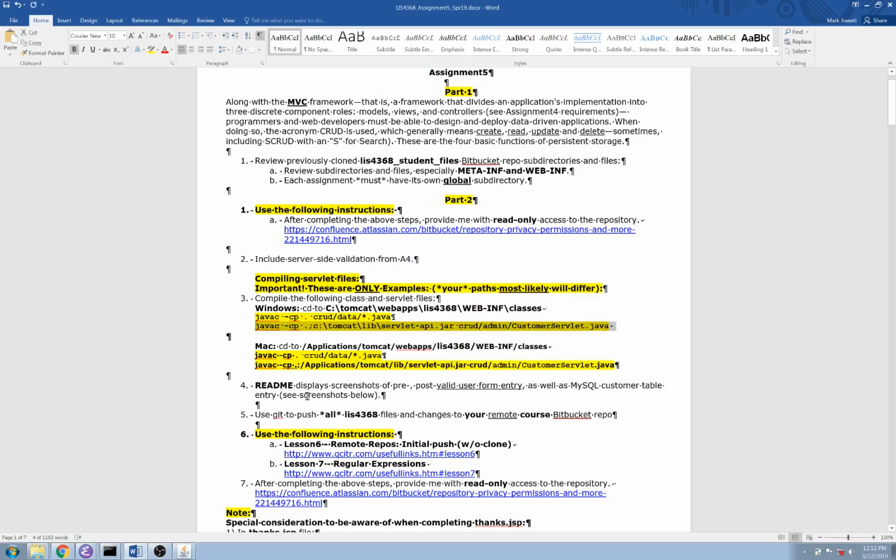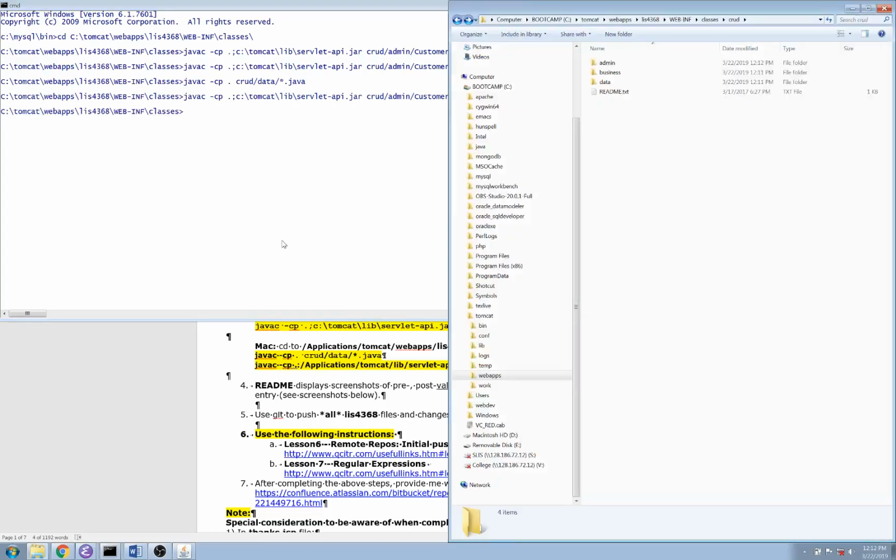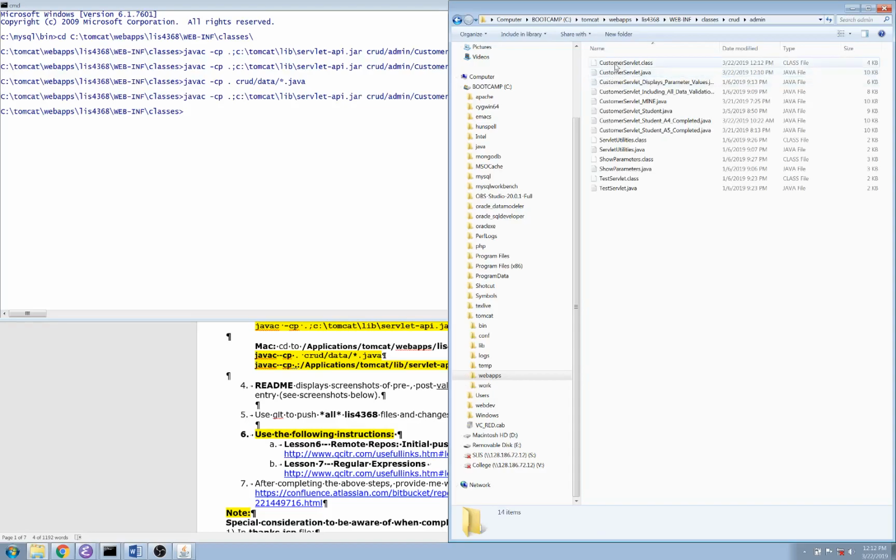So remember, again, gang, wherever your servlet API is, mine is in this path. Yours is no doubt going to be somewhere different. So make sure it matches your path to your servlet-api.jar file. And so what I'm going to do is just compile this like this. Okay? And then I'm going to do this. See if it compiles correctly. Is there any errors? It looks like it compiled correctly. And let's see if it did. There it is. There's my class.